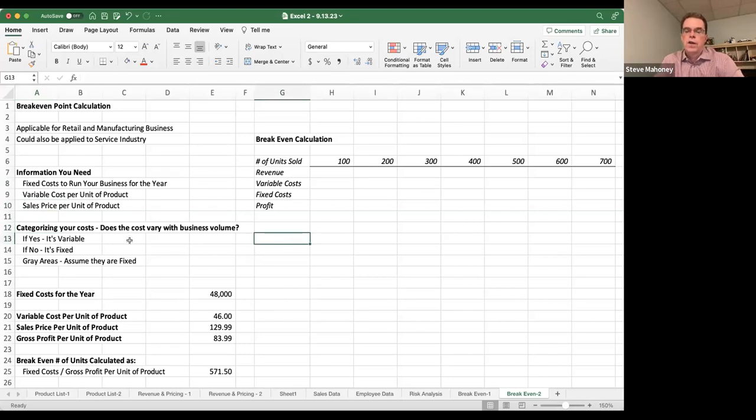If the cost varies with how much business you sell, it's variable. If not, it's fixed. There are some gray areas where you think, well, the more business I have, I might need to hire an extra person. Well, think about that as a fixed cost. Your variable costs are really going to be attributed to the production or the acquisition of something that you're reselling.